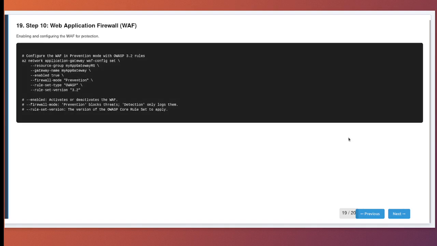Step 10. Web Application Firewall, WAF. Having deployed the WAF v2 SKU, we have a powerful security engine at our disposal. Now, we'll configure it to actively protect our application from common web-based attacks like SQL injection and cross-site scripting, XSS. We use the command az network application-gateway waf-config set. We target our gateway and set enabled true to activate the WAF.